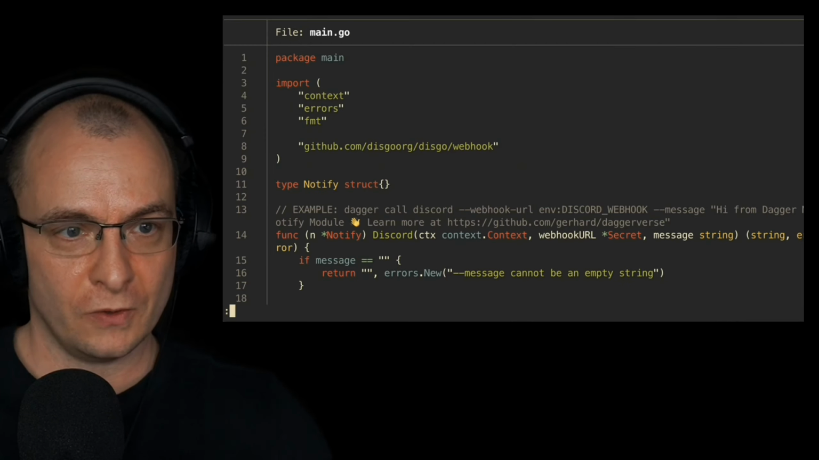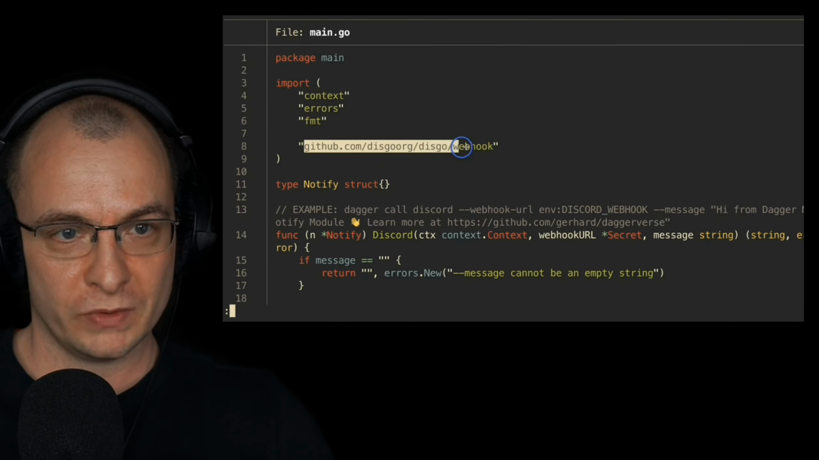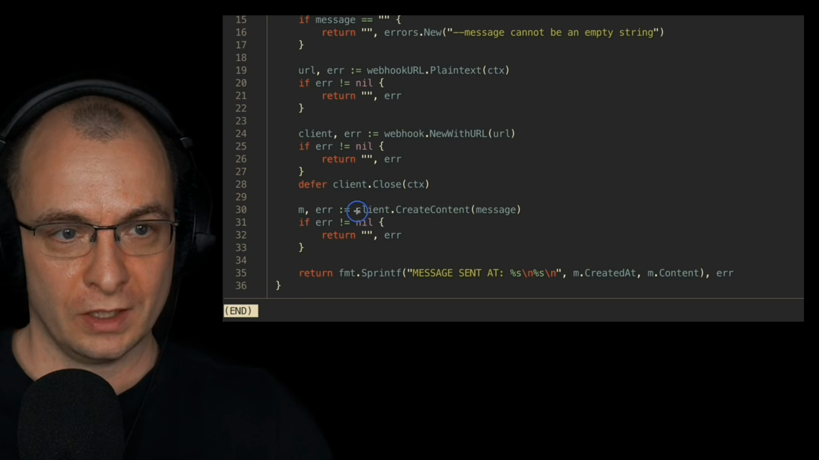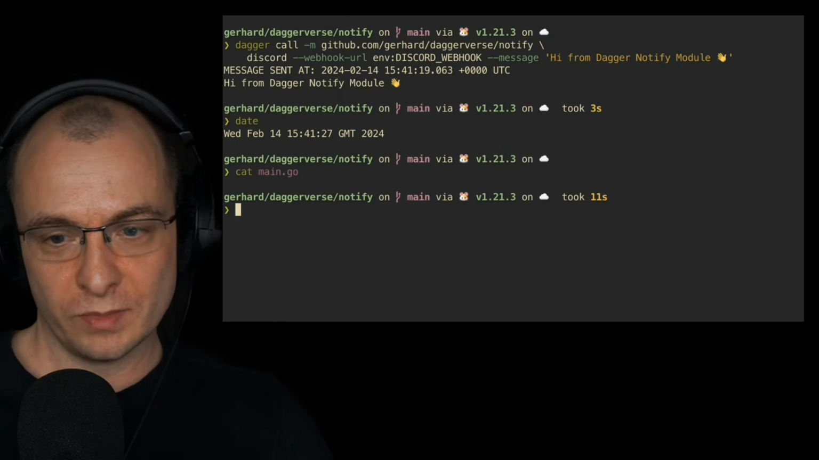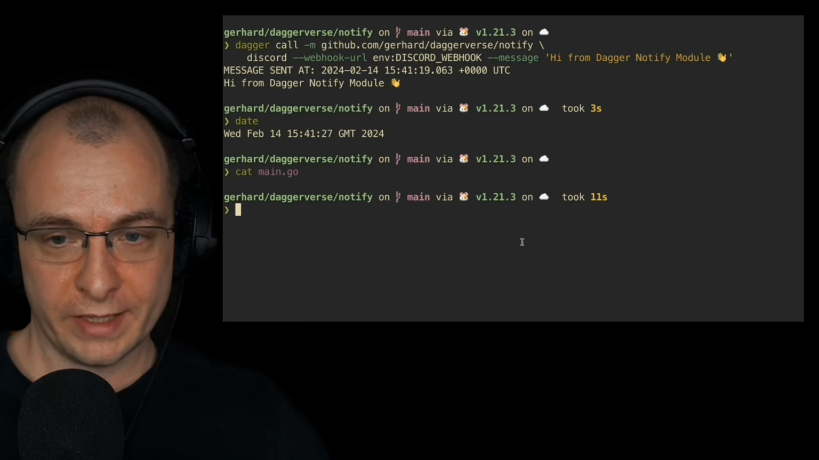If we look in the main.go, there's not that many lines really. It mostly makes use of the Discord webhook. This is it: client, create content message, and message send. So it's very simple. Where I spent most time is integrating it in the Dagger repo.